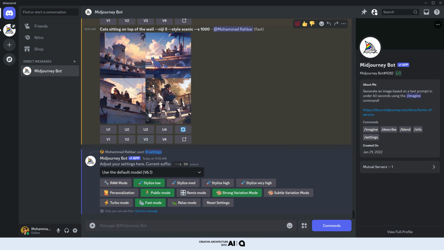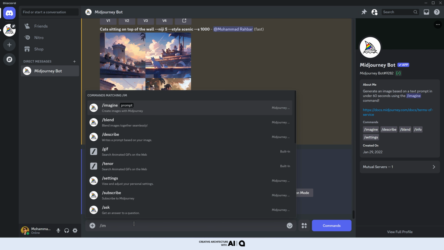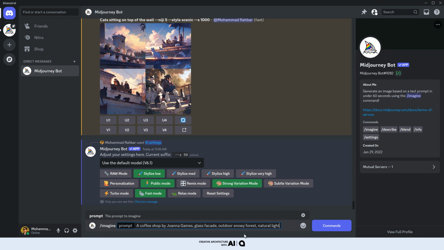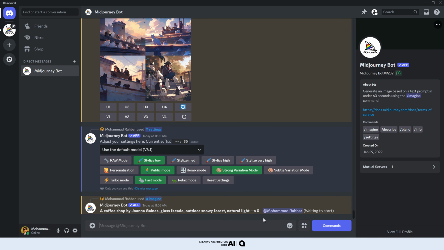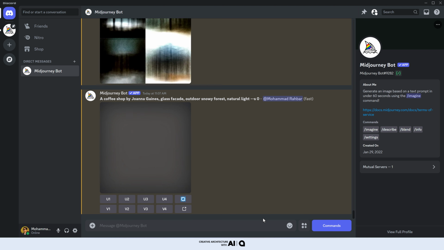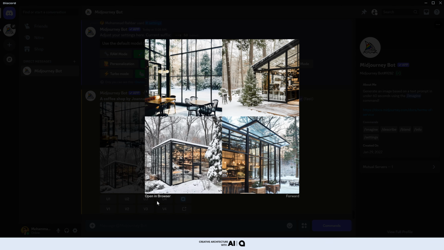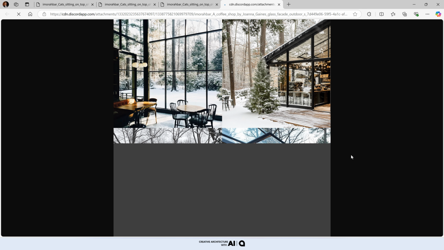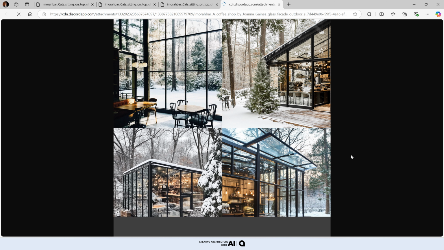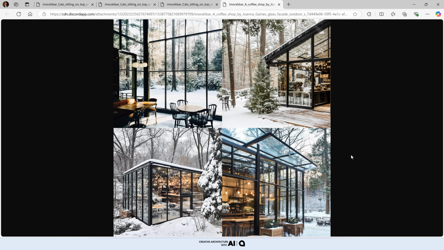And I'll repeat the same prompt. Let me go with imagine. I'll paste my prompt. And at the end, I'll write dash dash s 0. I'll just write 0 and click on enter. Stylize 0, do the generation. Let's see what we will get. Well, this is the generation using Stylize 0. Let me open it for you. It's interesting now, isn't it?